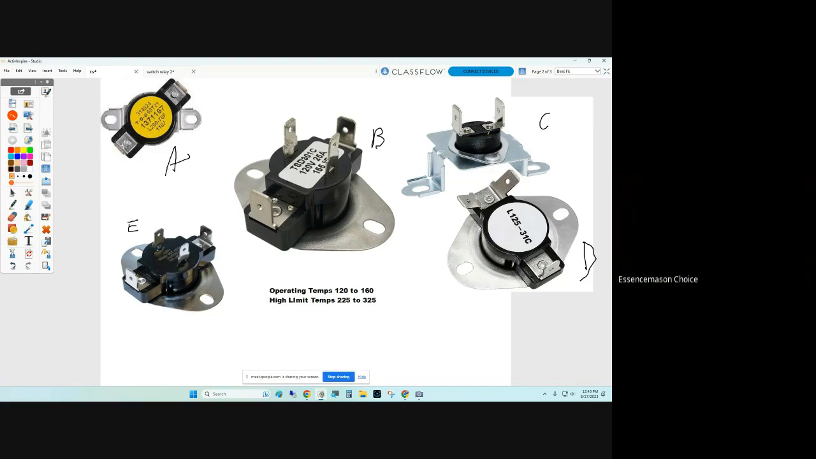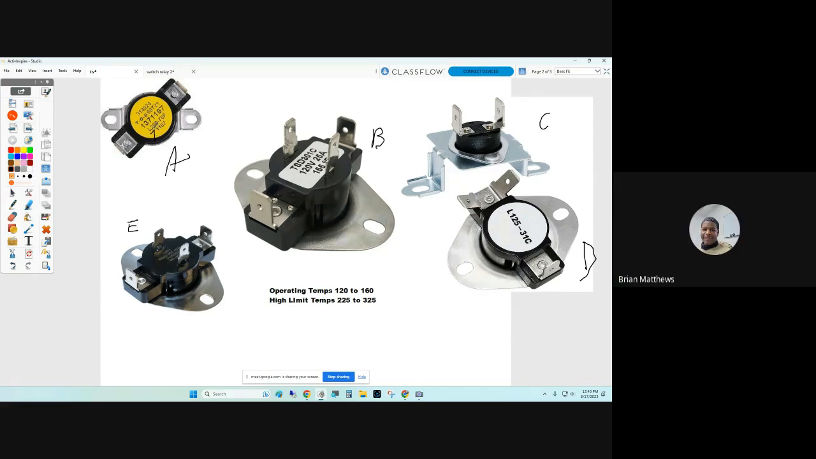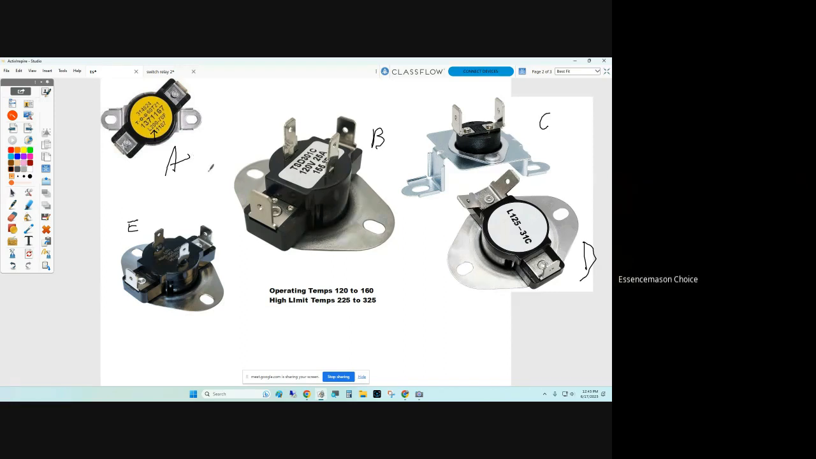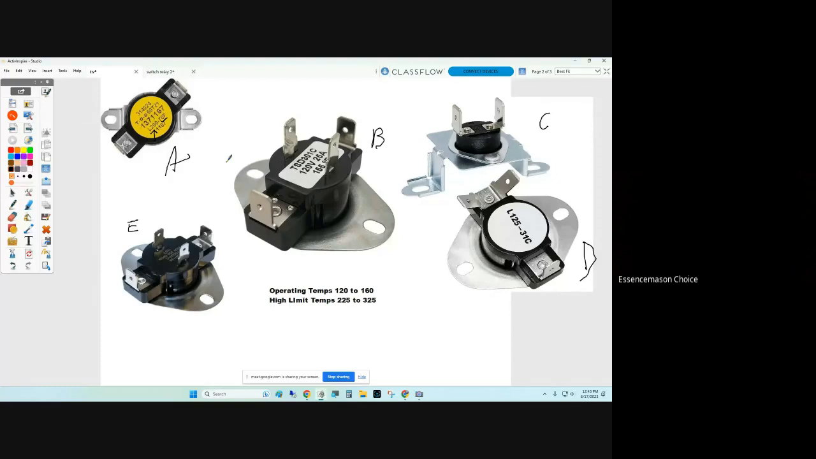Operating. Actually, it's high limit because I put 225, but this one actually says what? Its limit is what? Its limit is 200. Why is there a minus 70? You subtract the 70 from the 200.